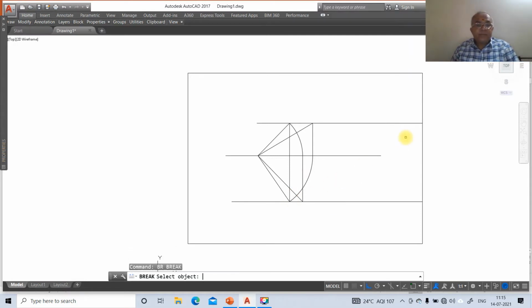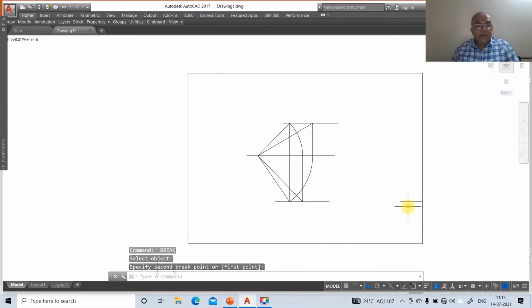Then go to break this line till here. So you break this line till here. Similarly, you break this line till here and you break this line till here. Similarly, you break this line till here and you break this line till here. Then go to erase this.